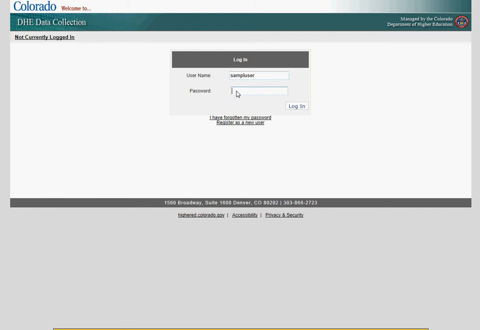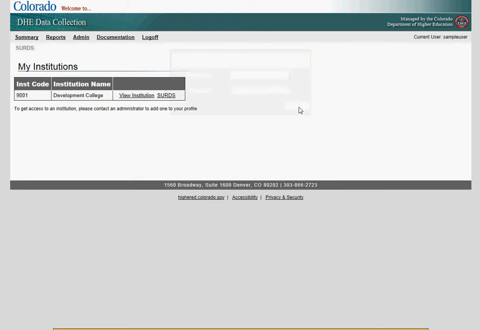And again, that's usually first initial, last name. I don't think I typed that correctly. There's my sample account. So if you log in successfully, you should see something like this. It'll come in and it will confirm which institutions you have access to. In this case, it's just a test college.